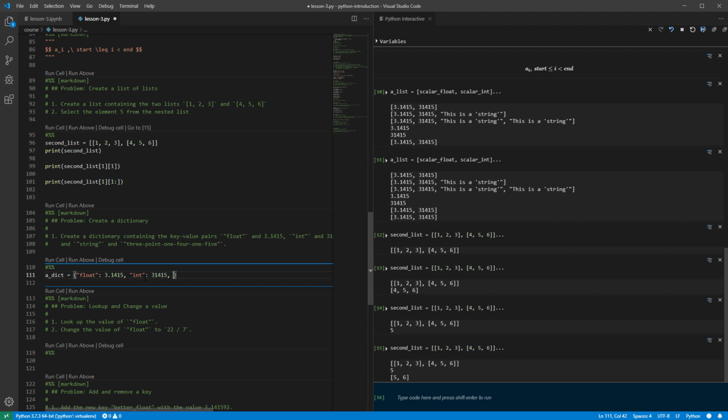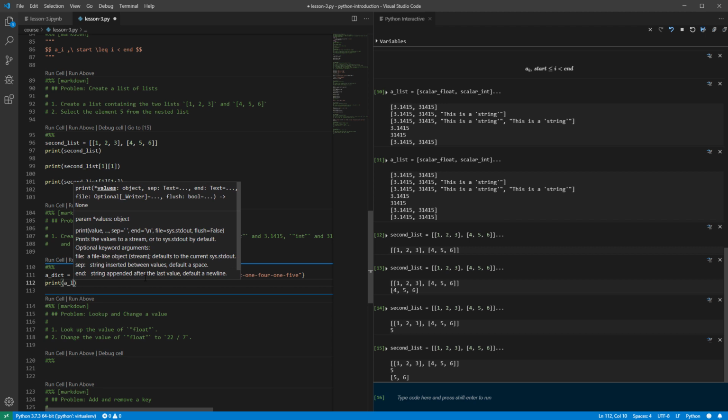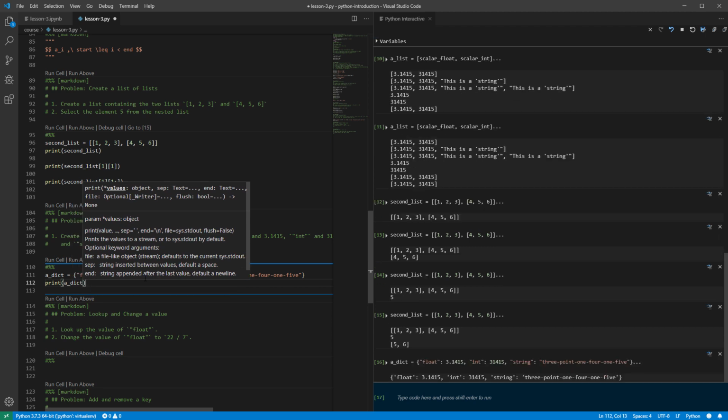And then the third one is string, and I'm going to put 3.1415. And so now I have a dictionary with three things, and of course, just like always, we'll just print it just so we can get a sense as to what we actually have. And you can see it prints basically exactly what I typed. So you have the braces, which indicates it's a dictionary. Then you have the key value pairs.